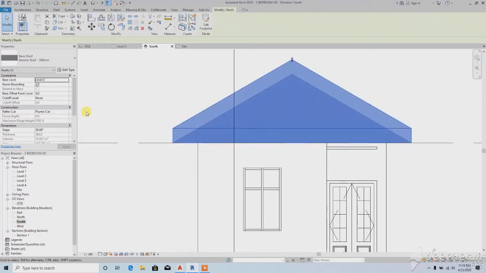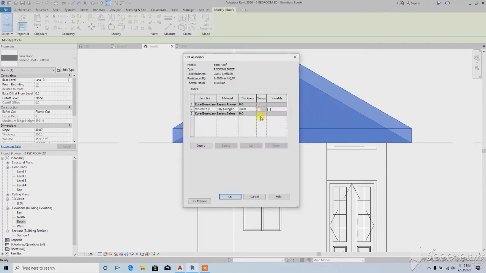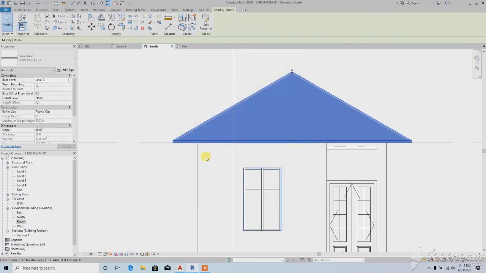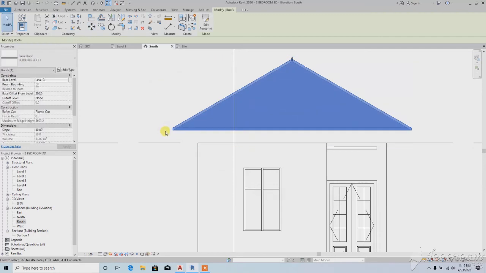Click on this, come to your edit type, duplicate the roof type, and give it your roof name. All I do is call it roofing sheet, then okay, edit, click, and change it to the thickness that you actually desire, a smaller thickness. Okay, this will, so you move it up. My fascia board is always 300. I move it up 300.